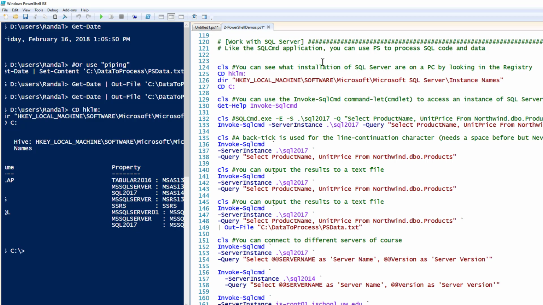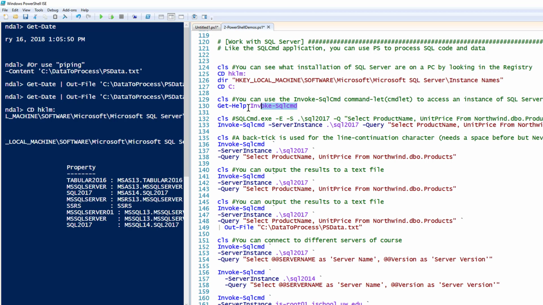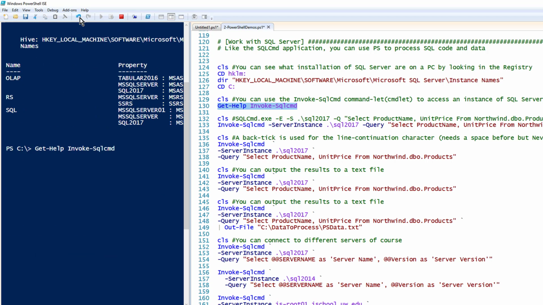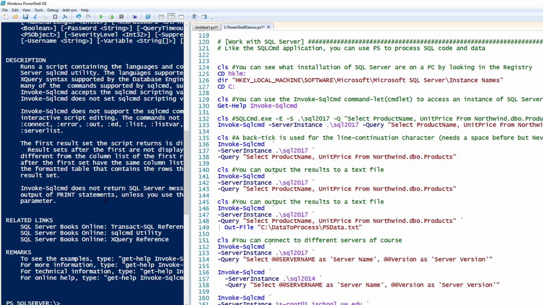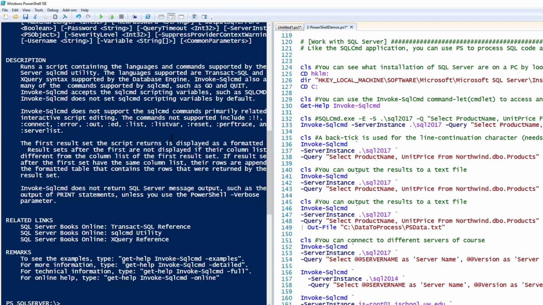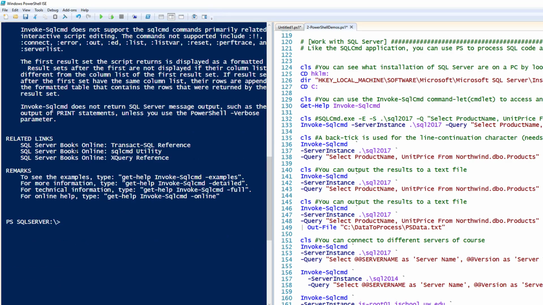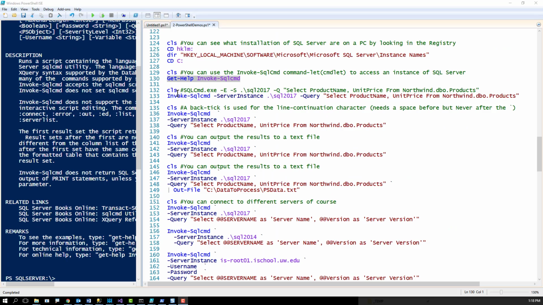Now I can connect to the server and then invoke SQL commands by using the Invoke-Sqlcmd cmdlet. You can use Get-Help to find out more information about it. There we go. And as you can see, there's a lot of options here for us to use, but let me just show you some basics.